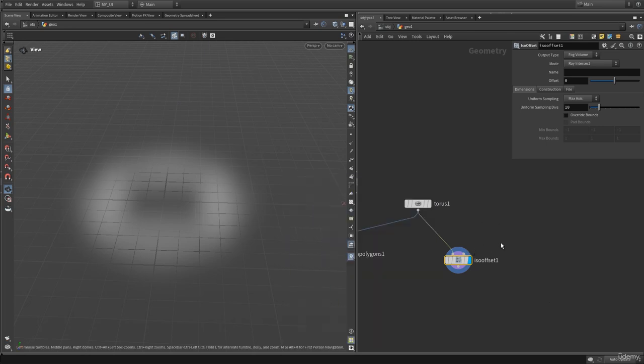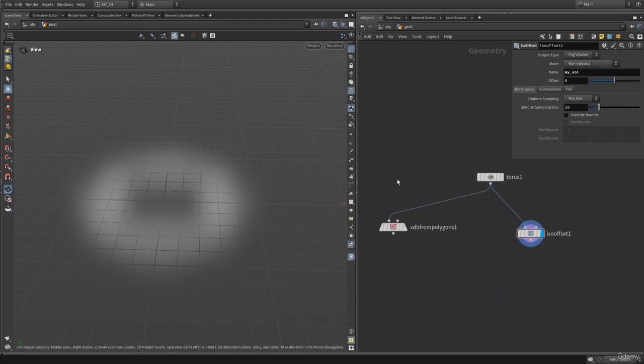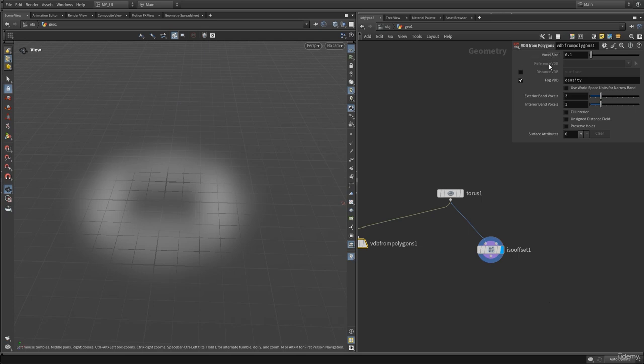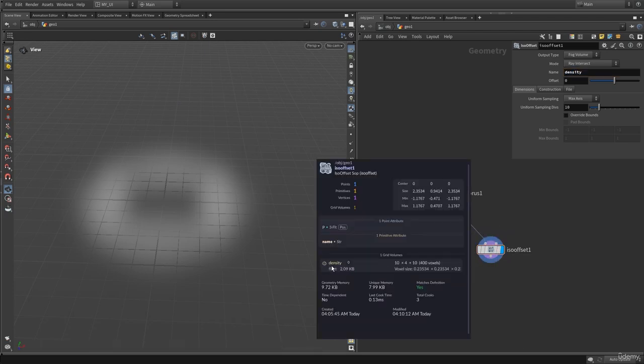So to assign the name, let's go into the ISO Offset, and here as you can see, we have the name field, and right now it is empty. So we can call this name anything. We can call this one, let's say my volume, by typing my vol. And now if I press and hold the middle mouse button, as you can see, we have the name appear. So we have one grid volume and we have the name. So maybe let's change this one to the same name as we have in the VDB density. So let's go into the ISO Offset and rename this name and press and hold the middle mouse button, and here we have the name.